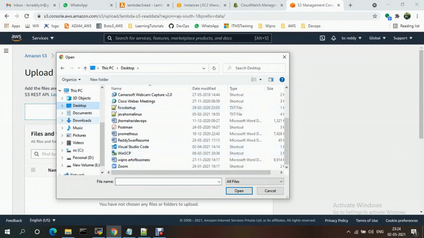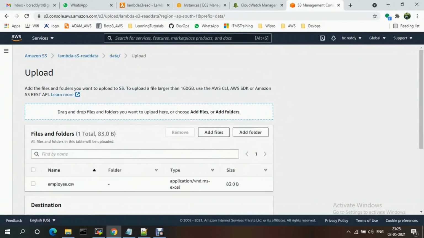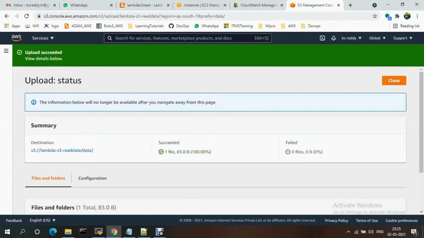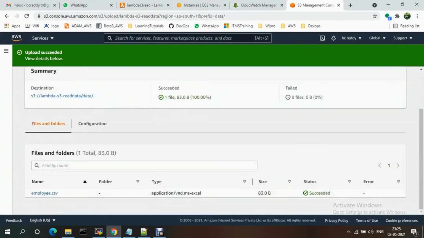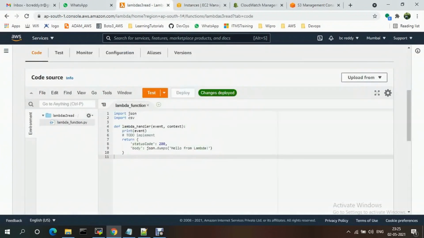Sorry, in desktop and downloads. Okay, this is my CSV file. I'm just uploading this one. Okay, file is uploaded successfully. Now I want to test.